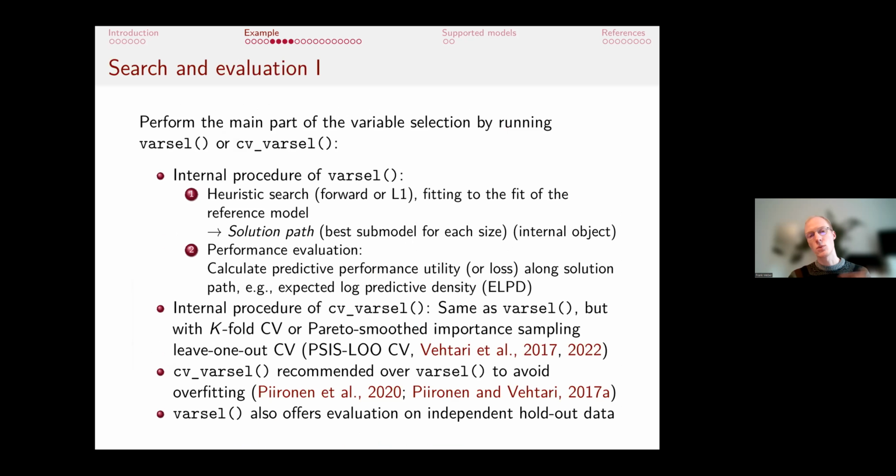Yeah, so now we're heading over to the projpred part. And here the main part is to run varsel or cv_varsel. And yeah, these functions include two main steps. First, varsel. The first step is a heuristic search, either forward or L1, thereby fitting to the fit of the reference model, so performing some kind of projection.